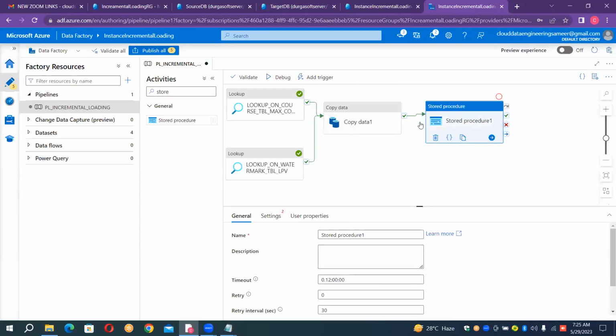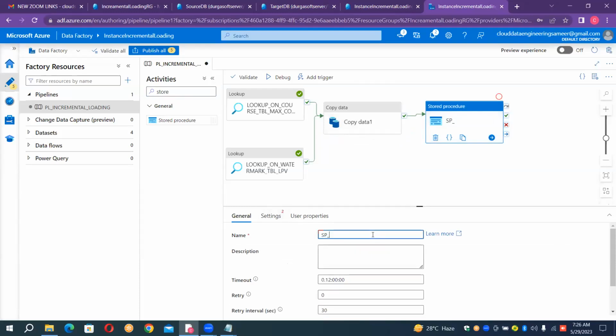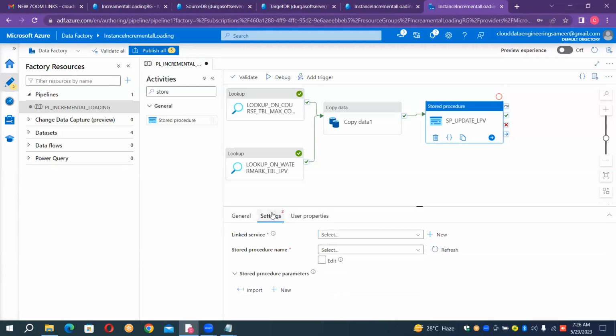Select the stored procedure. Now, guys, can you see here? Select it, everyone. I'm changing the name to sp underscore. What is it? Tell me now. Why am I writing this stored procedure? Tell me, guys. To update the LPV. Am I right? Yeah, Shaman. So for that, sp underscore update LPV. I'm writing it.